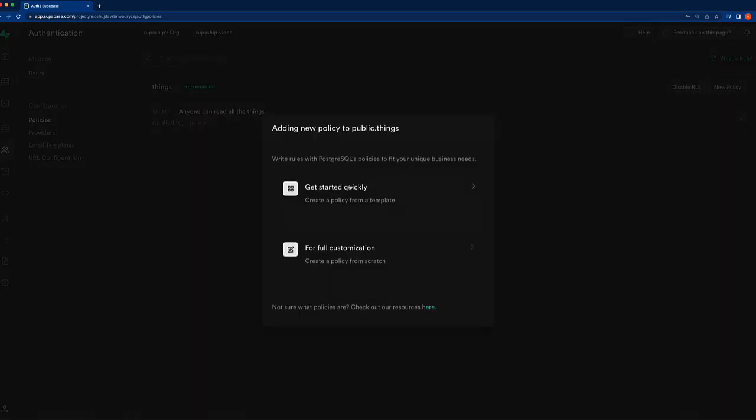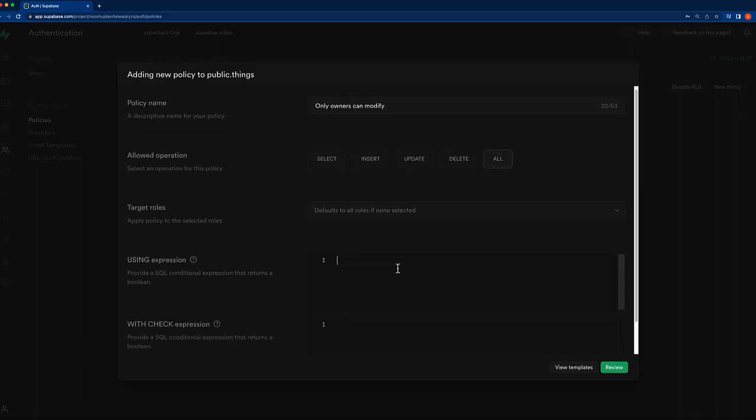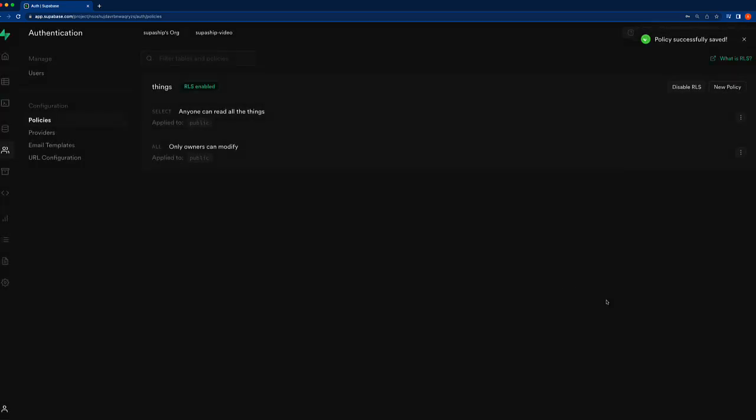Now we'll add a new policy, and we'll call this policy only owners can modify. We'll apply this to all. Here we'll use for the using expression the UID, so this is the UID on the authenticated user, equals the owner. We'll also use this for the check expression. Click review here. And this is the actual SQL that's going to be performed on our table to enact this policy. That looks good, so I'll click save. And we now should have enabled row level security for our things table.